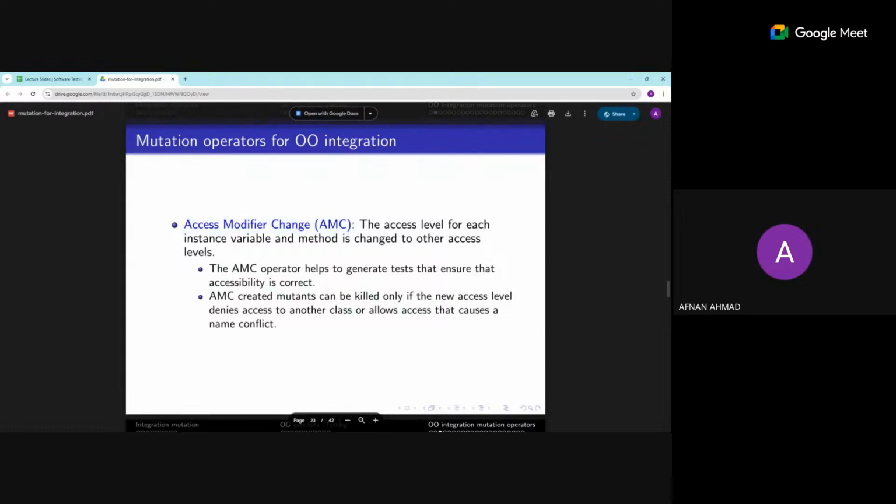And similarly, it says AMC created mutants can be killed only if the new access level denies access. So how can you do that? For example, if something was meant to be public, you modify that and make it private. Now it cannot be accessed, right? So your test case will fail, because that is no longer accessible. That's how you can kill that particular mutant, because the access level is changed now.